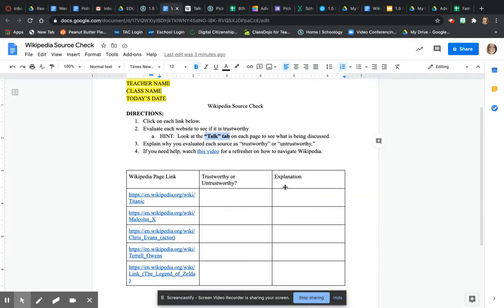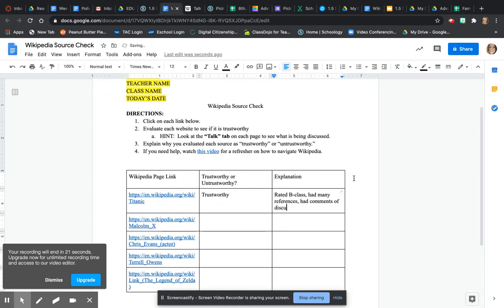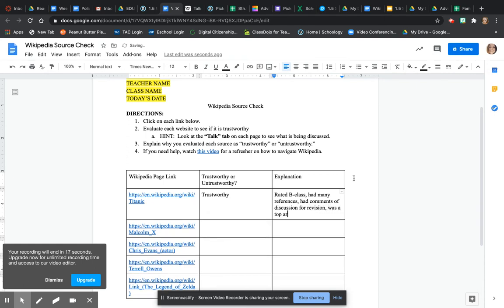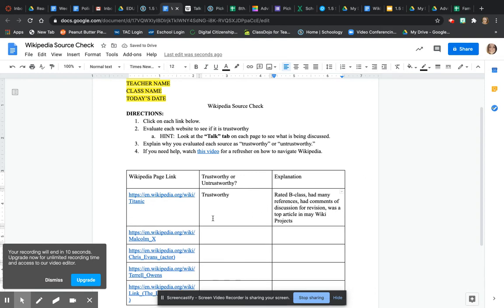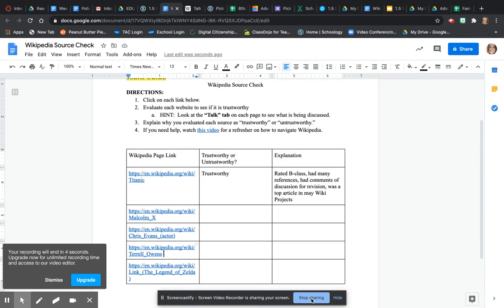So we're going to go back to our chart here. I'm going to call this trustworthy. And then you're going to give an explanation. So we could say it was rated B class, had many references, had comments of discussion for revision, was a top article in many wiki projects. And then that's it. So that's all you need to tell me. You're going to go through and complete this for the next 4 pages you have here. When you're done, you can turn it in.